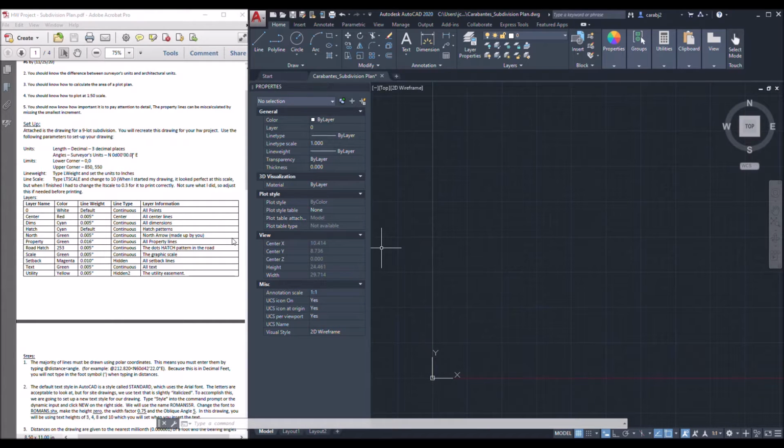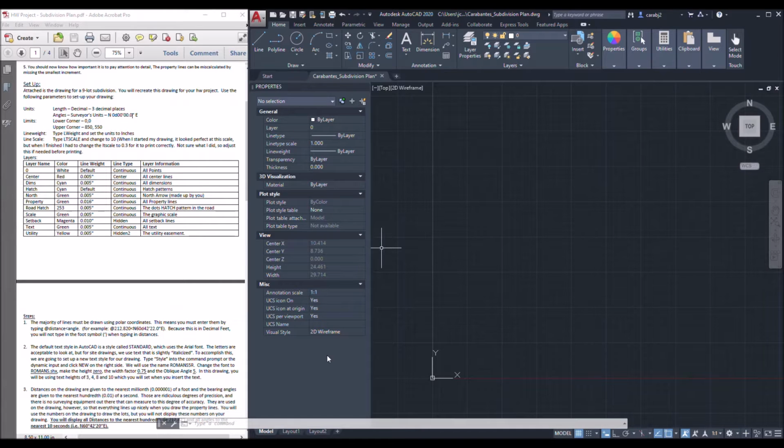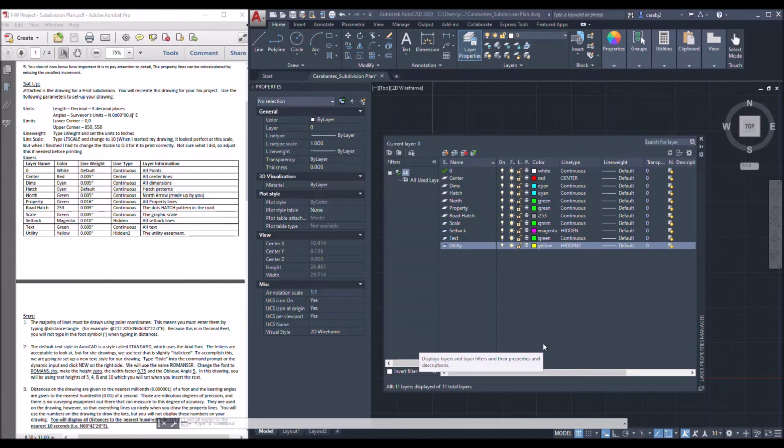So then the next thing you would want to do is make all your layers, and change the line weight, the color, and line type. This is just giving you information of what will go on each one. So you can pause the video now and make all these layers according to the instruction sheet, and then I'll walk you through the next couple steps. Okay, so by now you should have your layers set, you should have all the parameters for your drawing set.